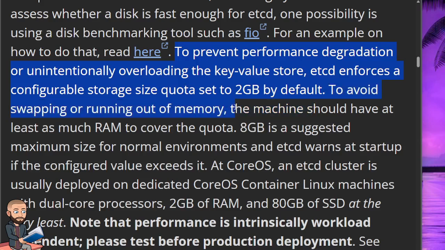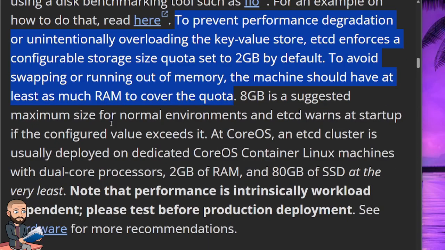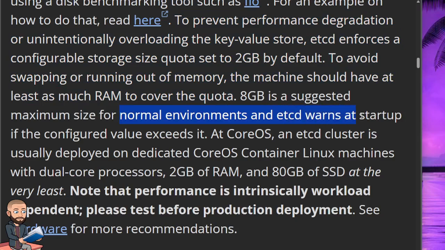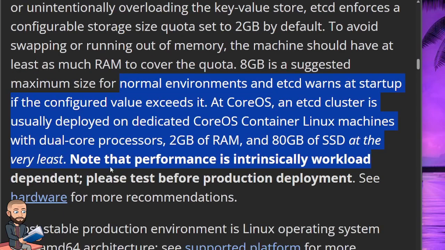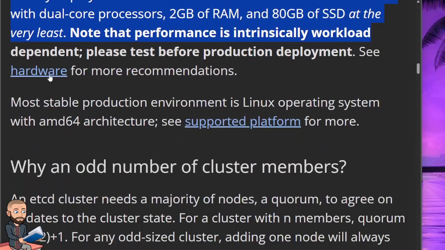To avoid swapping or running out of memory, the machine should have at least as much RAM to cover the quota. 8 gigabytes is suggested for normal environments, and etcd warns at startup if the configured value exceeds it. At CoreOS, an etcd cluster is usually deployed on dedicated CoreOS Container Linux machines with dual-core processors, 2 gigabytes of RAM, and 80 gigabytes of SSD at the very least. Note the performance is intrinsically workload dependent. Please test before production deployment and see hardware for more recommendations.